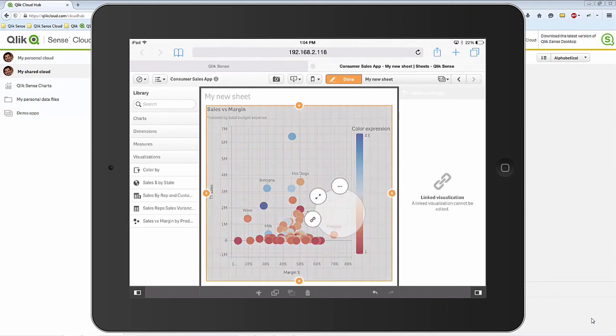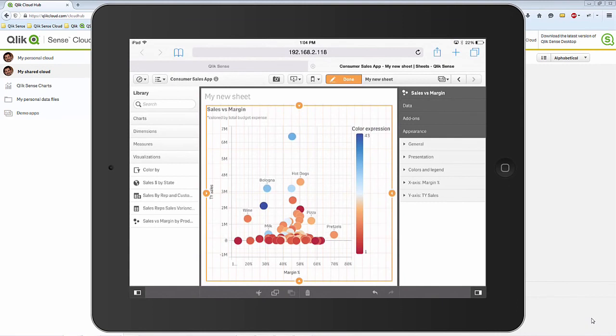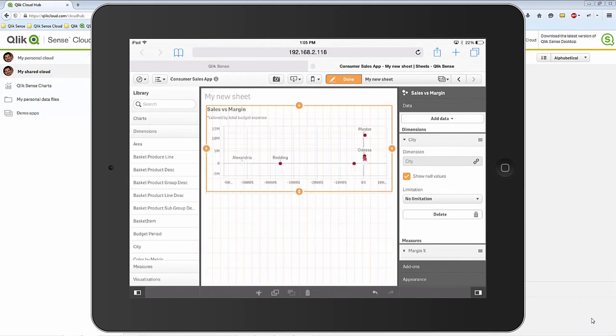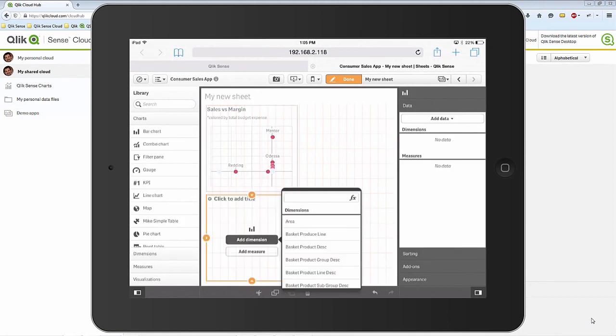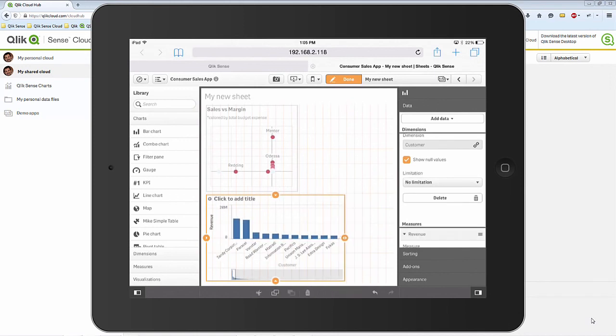and then I can tap and hold and unlink this visualization, in other words, the locked properties and dimensions are now accessible to me, and I can change the dimension, such as let's look at city and replace product subgroup. So now we see the appropriate cities for that scatter plot. I could also create brand new by choosing a chart object and then adding the appropriate dimensions and measures. So in this case, let's choose customer and let's choose revenue. So this is just to give you an example of how you can create within a tablet.